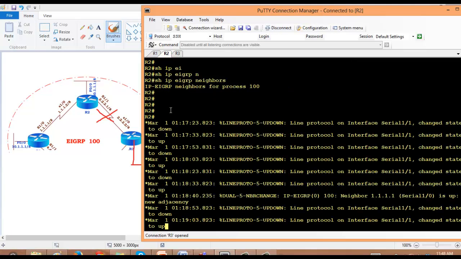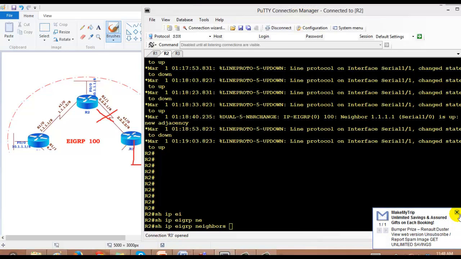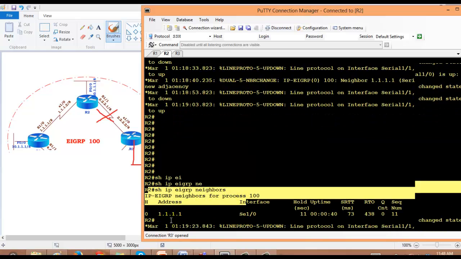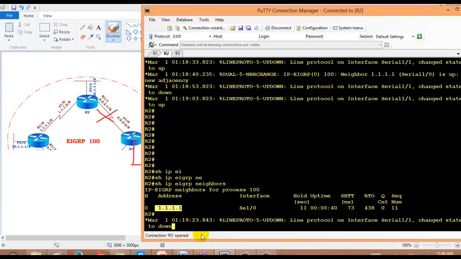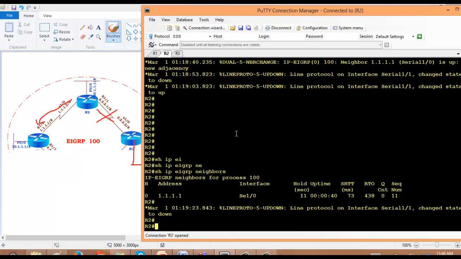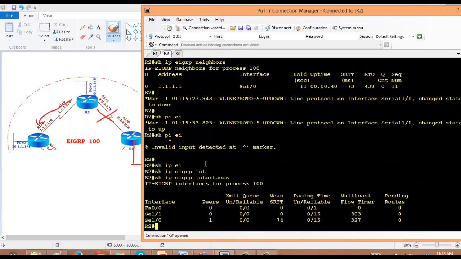So I'll go to router 2 now, and I'm going to verify my neighborship again. You can see here router 2 is forming the neighborship with only 1.1.1.1, which is my router 1. So there's no neighborship with router 3. I will verify the advertisement with show IP EIGRP interfaces. I can see the S1/1 interface, which is connecting between 2 and 3. I can see the neighborship is established. So I did the advertisements here.